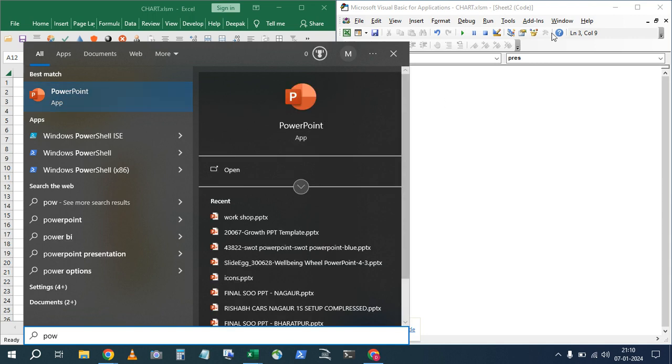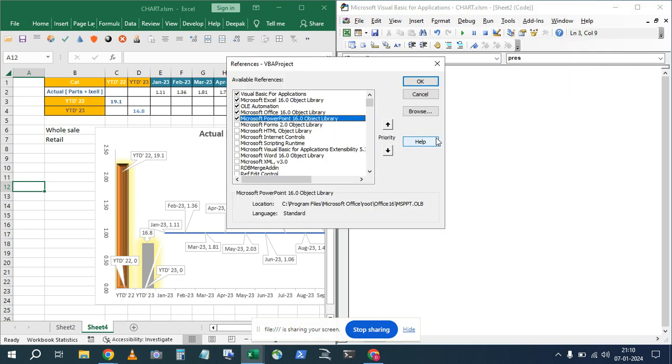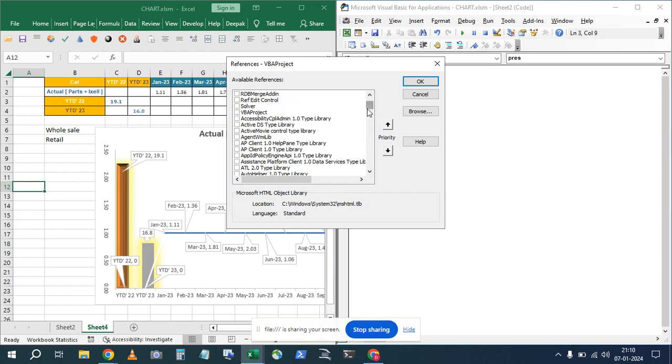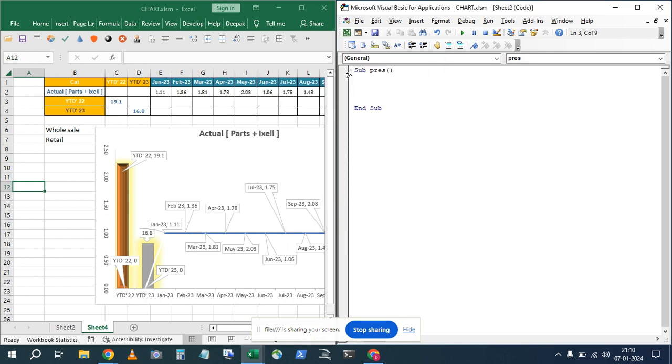Before that, you need to go to Tools, then References, and from the list of Microsoft libraries, you have to select the PowerPoint object library, whatever the version number is, here 16. Select this one, because I am doing early binding coding.